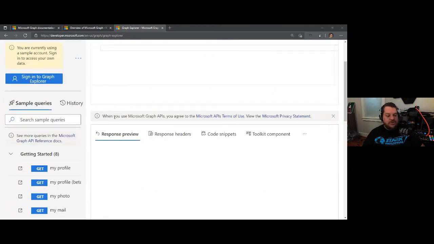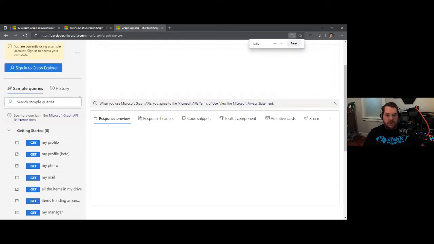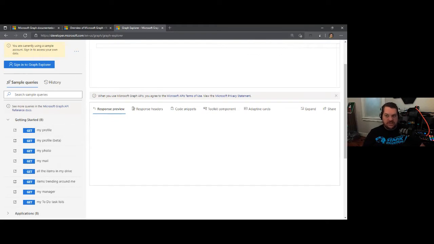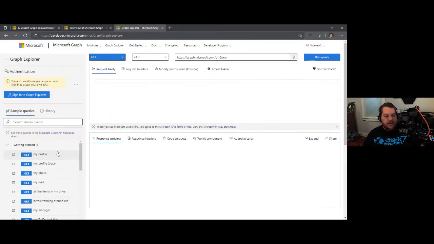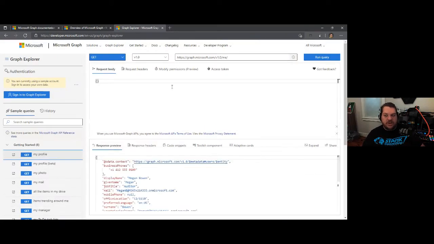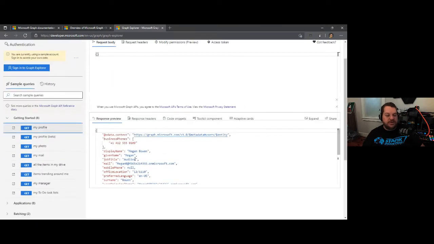So with this sample user, they give some getting started queries, just some really simple things that you can run, again, as you're getting accustomed to what we're doing here. So let's zoom out a little bit so you can see it a little better. We have a My Profile query right here, and it gets the profile information for this user.